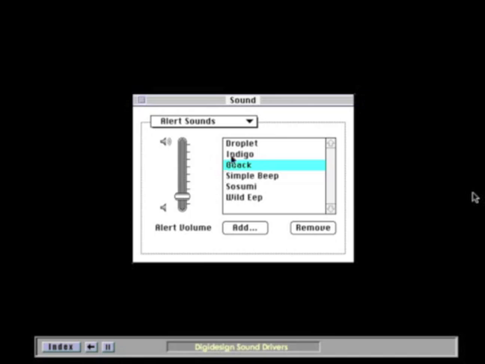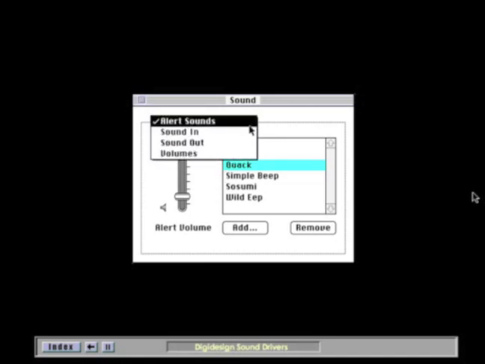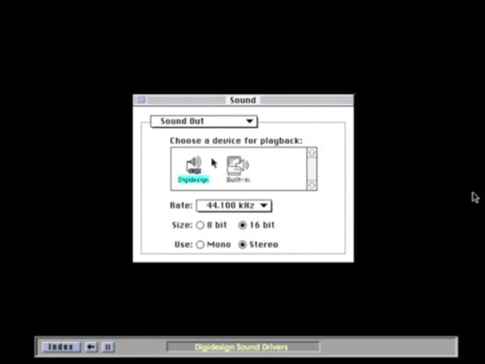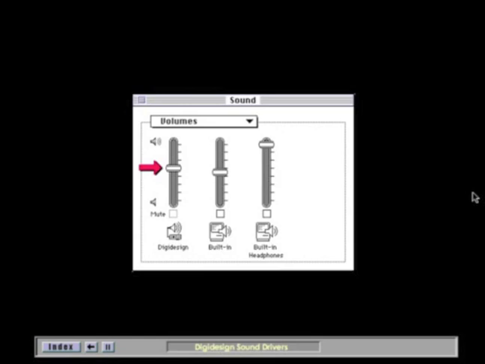To route the Mac sound to your Digidesign card, go to the Sound control panel in your System folder Control Panels. Select Sound Out, then choose Digidesign. Since all Macintosh audio, including system beeps, will now go to your Digidesign hardware, you may want to reduce the volume, which you can do here. Somewhere towards the middle is probably a good place to start.